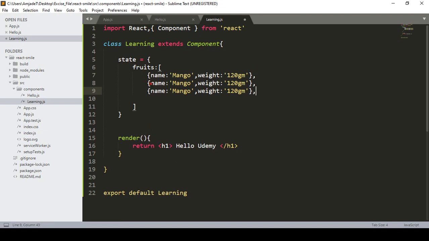So first, there is the name property. I name it apple, and the weight for this apple will be 20 gram. Then the next will be orange, and the orange weight will be 60 gram.